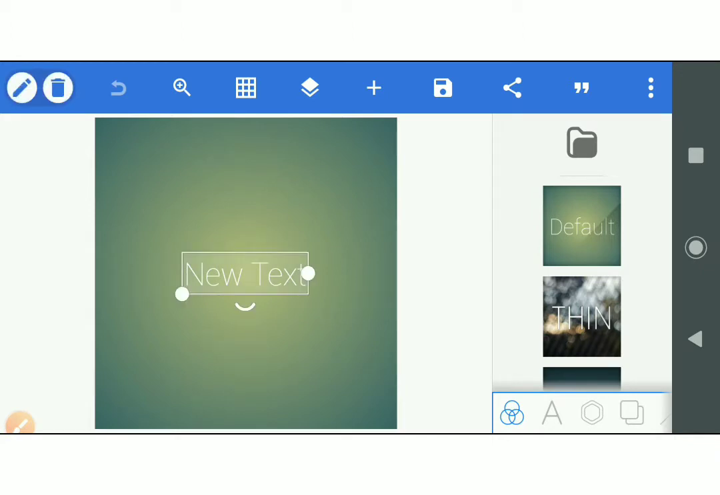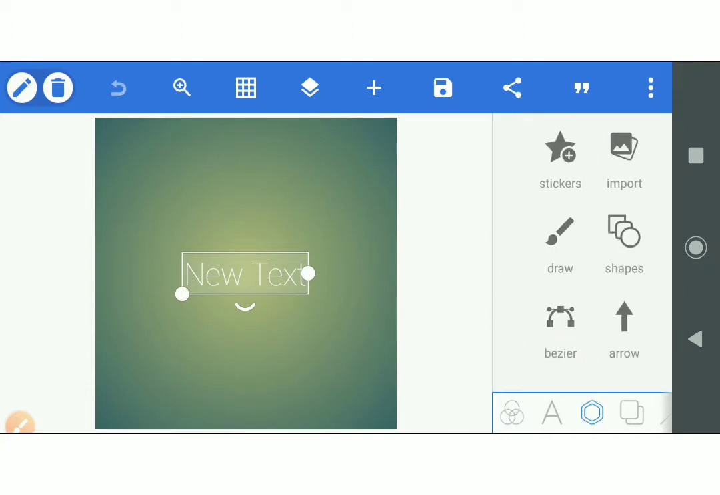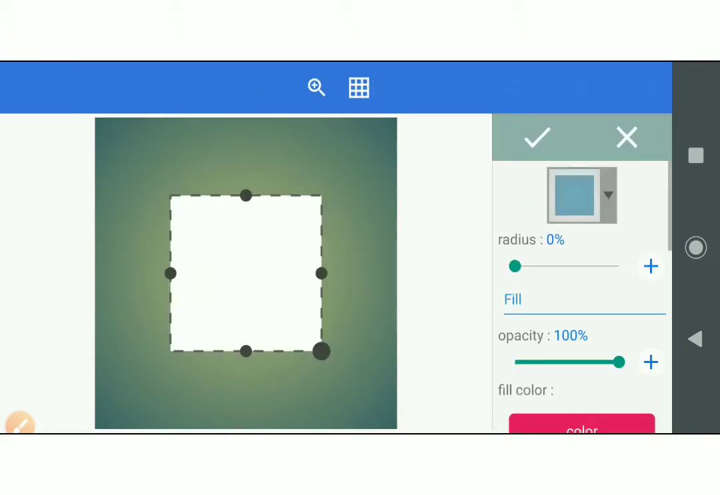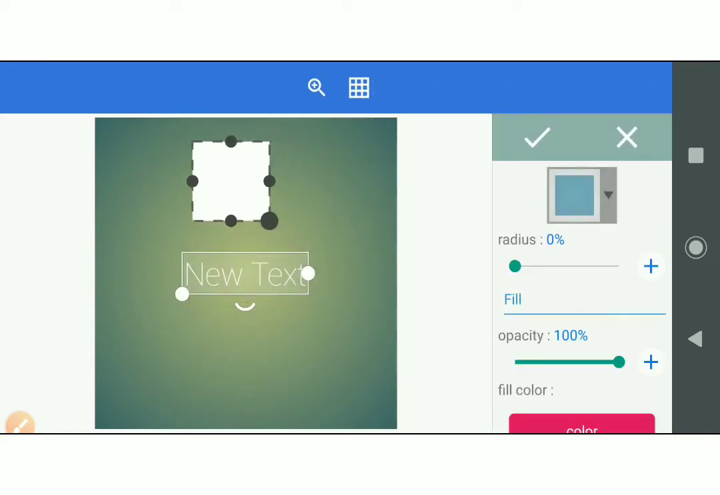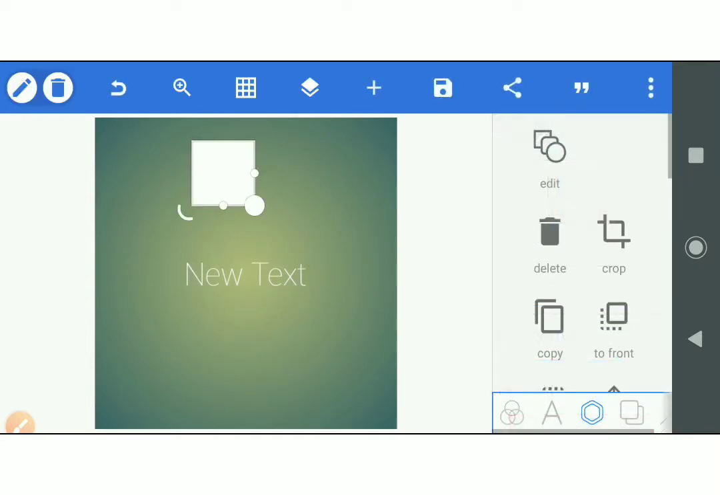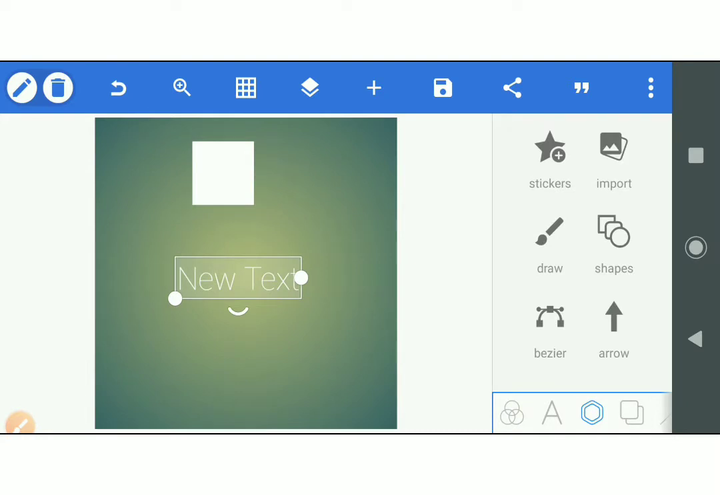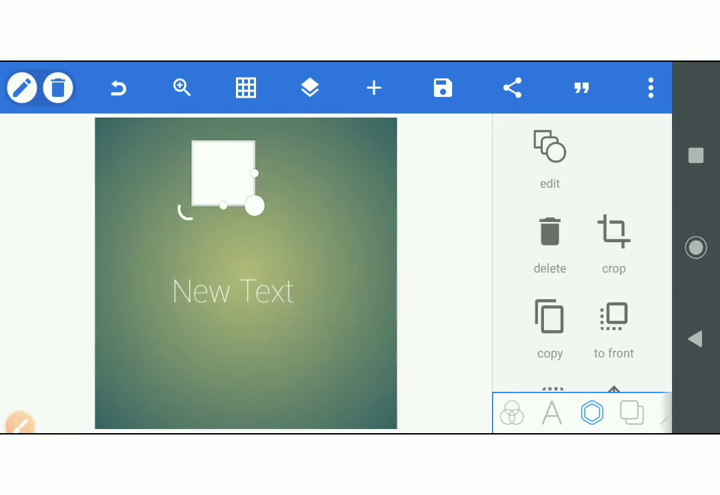Right, so let me add something to it. Let me add a shape. Okay, I have this shape here. When I select this shape, it's still there. When I select this text, it means I'm working on the text, so these two icons are there. When I select the shape, the two icons are still there.